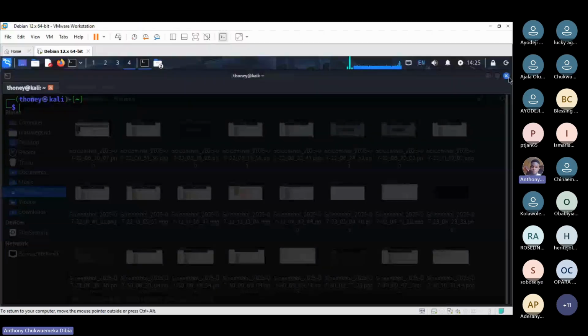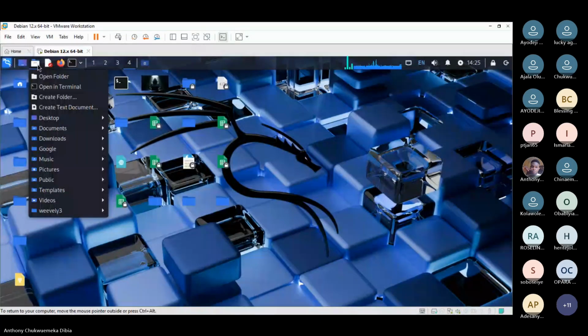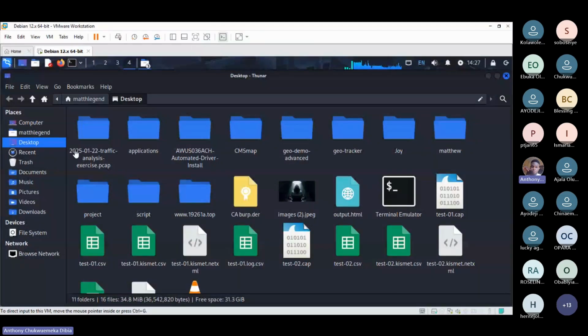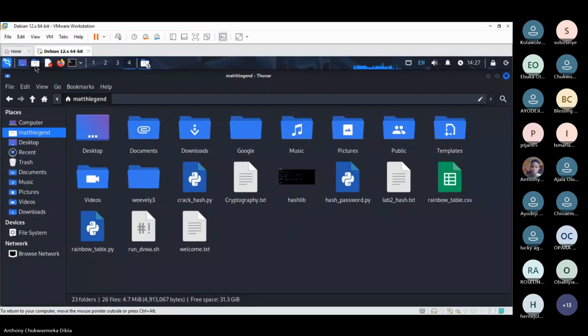So when you log into your Kali Linux, just like your Windows, this is what you would have, like your normal desktop interface. If I go to the folders, this is the file system of the Kali Linux. It's just like your normal Windows system. So I don't really think I need to explain much of this.